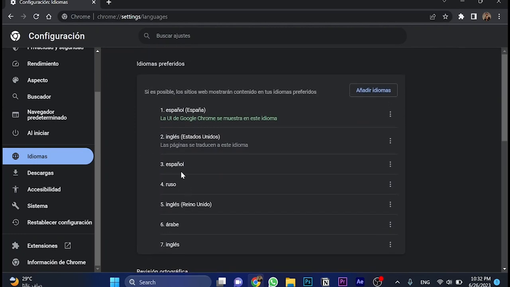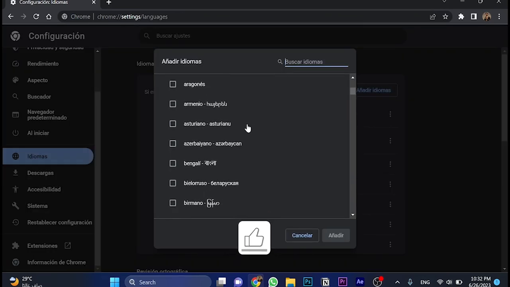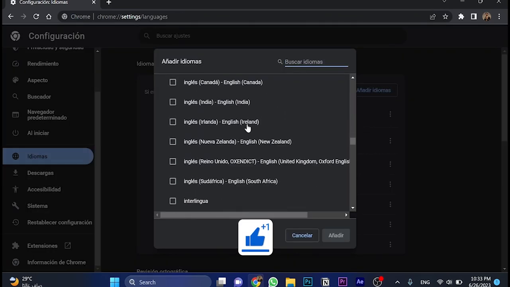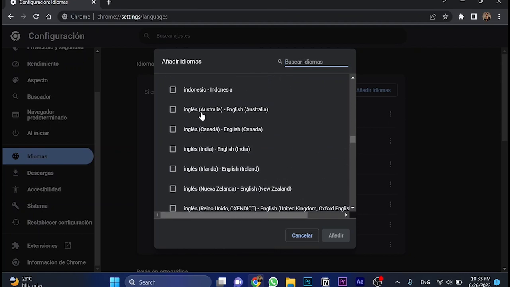If we couldn't find English, or if you cannot read the language that is selected on your Google Chrome, just go here and choose this blue option, and now search for English. Let's go down and search for English here. We got a lot of options. So here it's English. So it's not written in English.